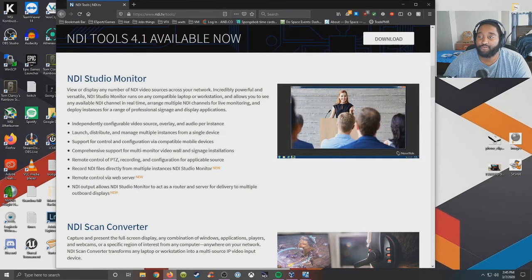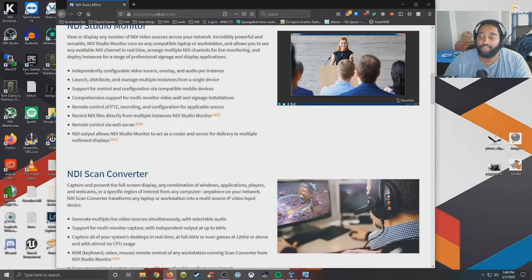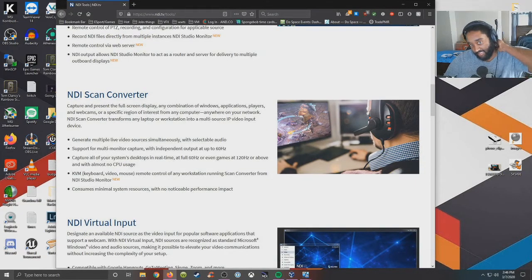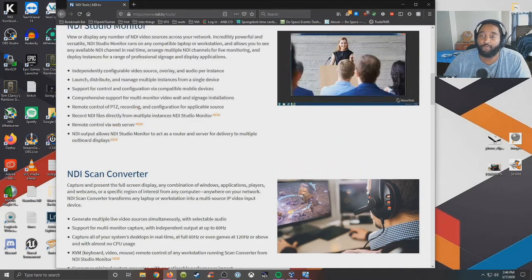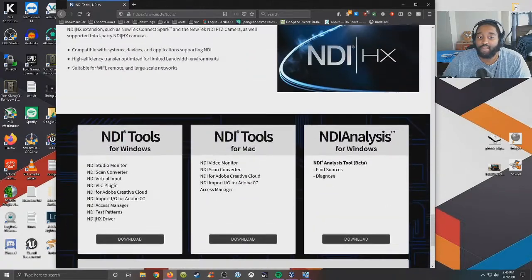Now here are all the tools. This is the one you want, the NDI Scan Converter. When you download, the executable will ask you to download all of them, but you can just uncheck those. I would definitely have NDI Studio Monitor, Scan Converter, and Test Patterns, just so you can test it initially.